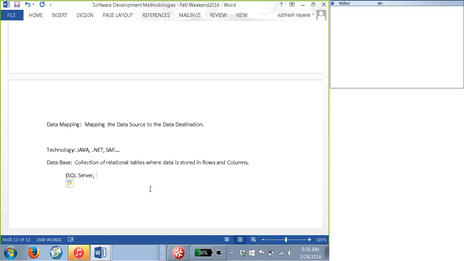Alright. So the different types of databases available in the market. The popular ones are SQL Server, Oracle, Sybase, Access, and so on. Okay. So now, what are these databases exactly used for? These databases are used for storing, managing, updating, deleting, and modifying data.